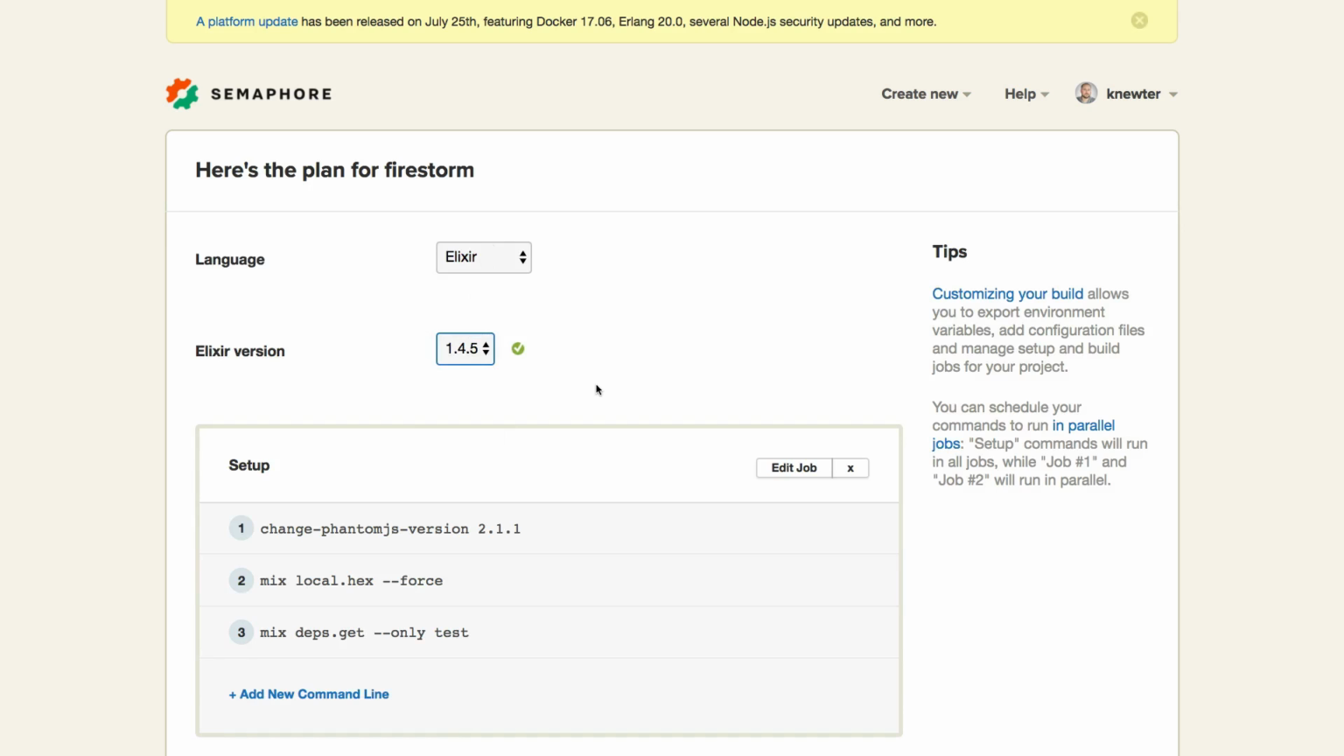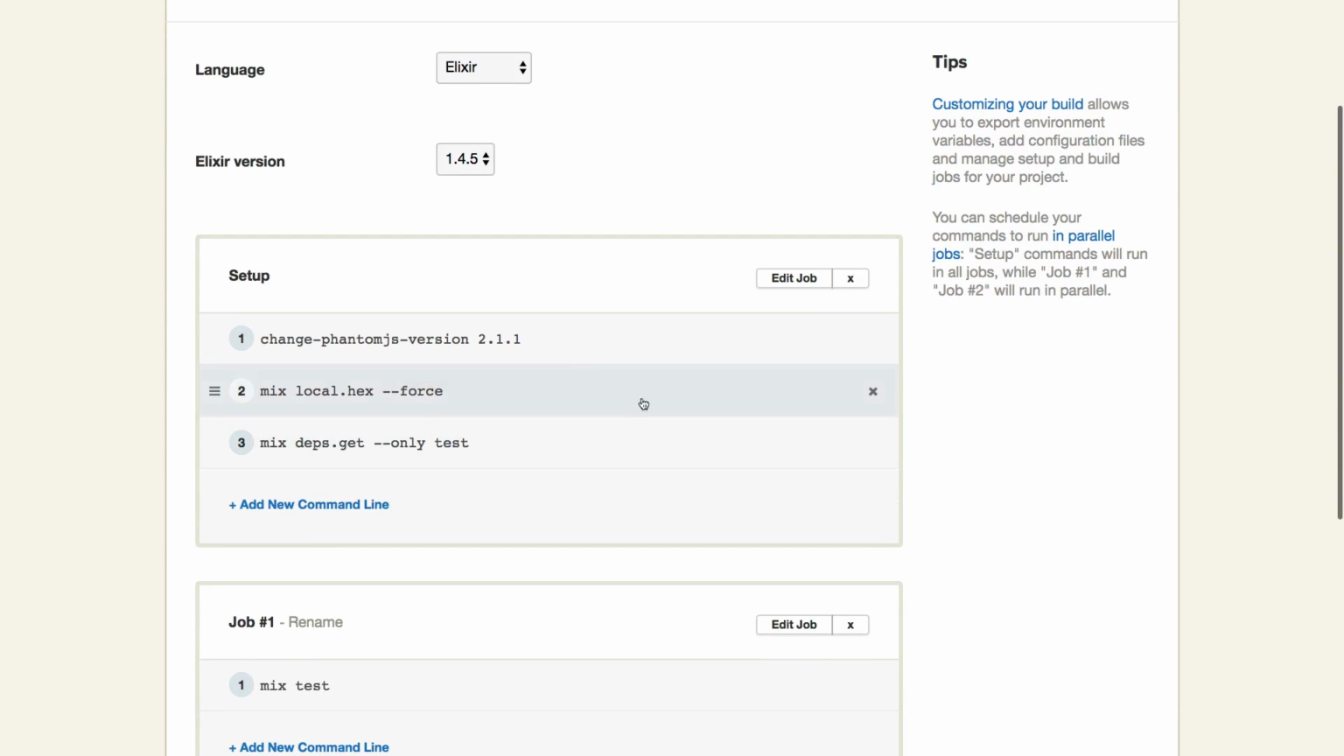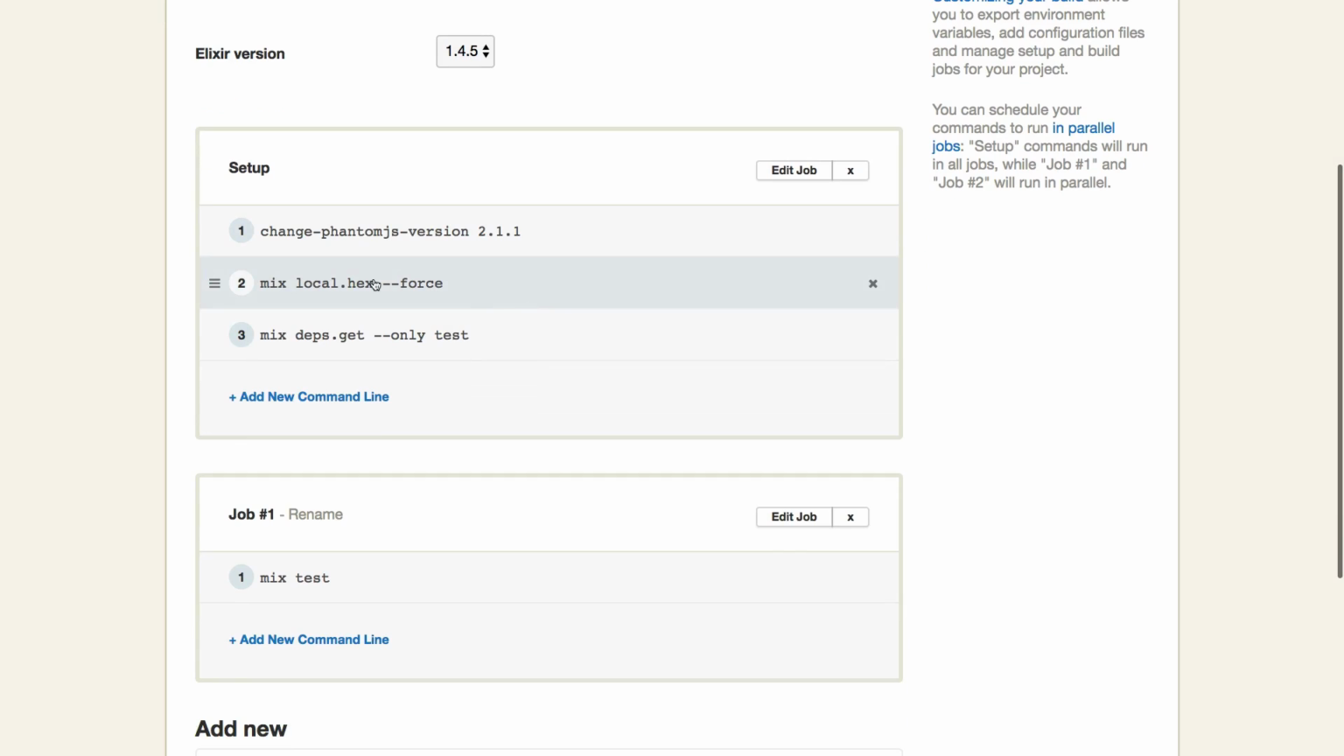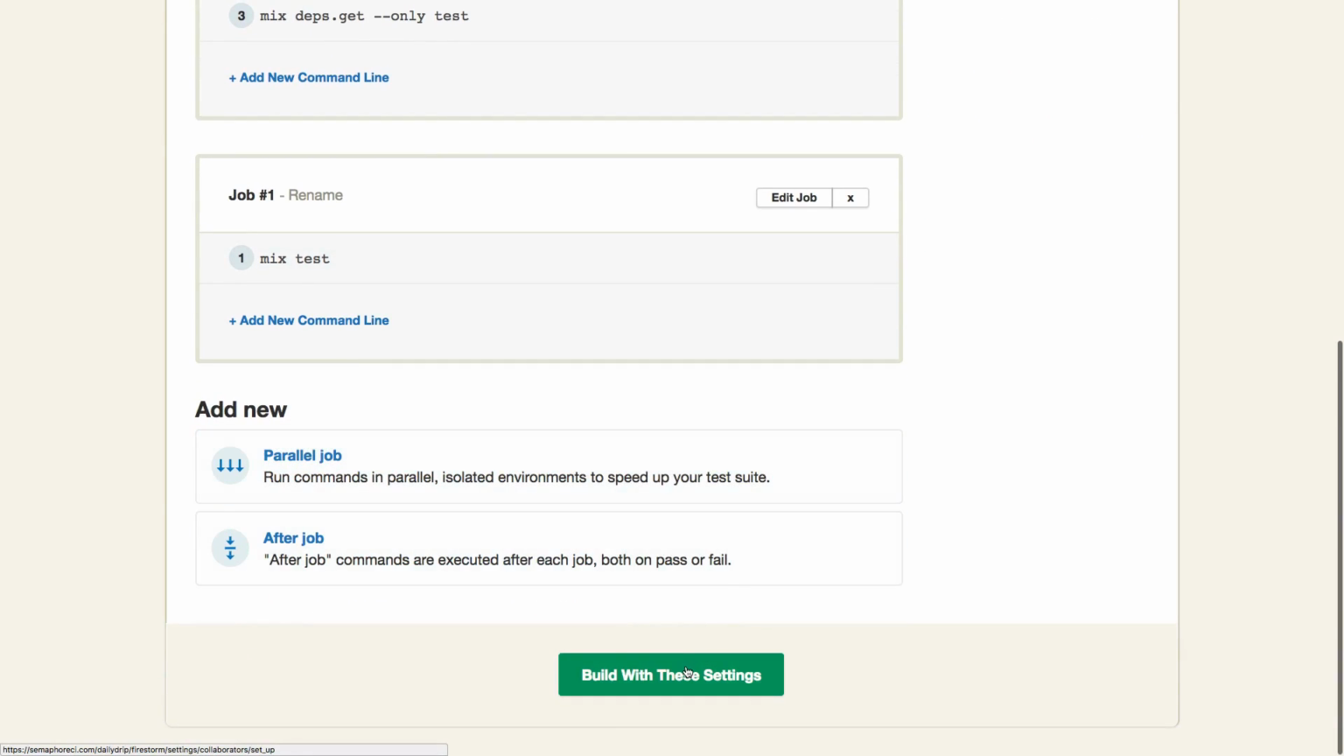We want Elixir 1.4.5. One nice thing, and I actually worked with the Semaphore folks on this, is the PhantomJS version had to be upgraded from what it initially would have been so that Wallaby works correctly, but they were very responsive and added that to this setup immediately. Anyway, it'll go ahead and install Hex, and it'll run a mix deps.get, and it will run our tests. And then we can just apply these build steps for now.